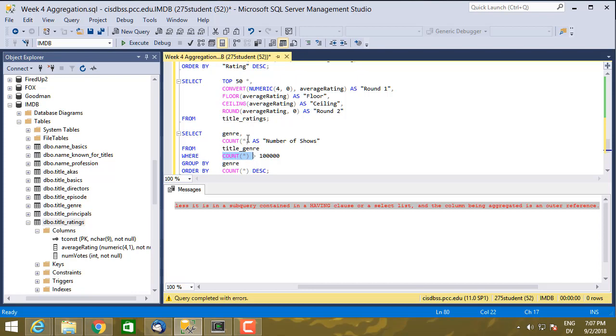Before, I can say, for example, shows that start with the letter A. I could do that for genres that start with the letter A or for tconsts over a particular value or whatever. Those are all things that I can apply to the table rows before I aggregate them together, but count star only happens after I've aggregated the rows. So you can't put this in a where clause because where comes before group by. You want to put it after the group by.